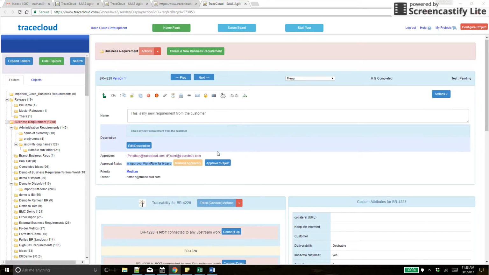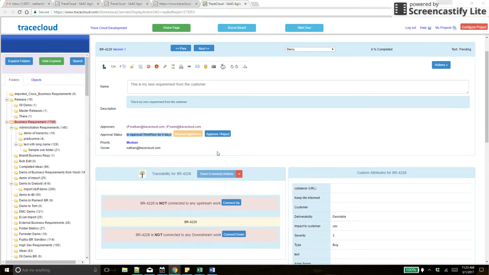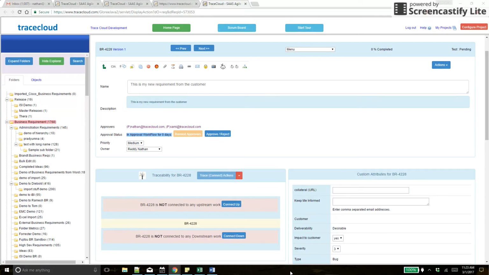But the expectation is they're not really in the business of executing on the requirements. This is a mechanism for you to easily capture information that is coming in from the field into your Trace Cloud system, and you can at a later point have a process flow that sends it through approval and your development cycle. Hope that helps.